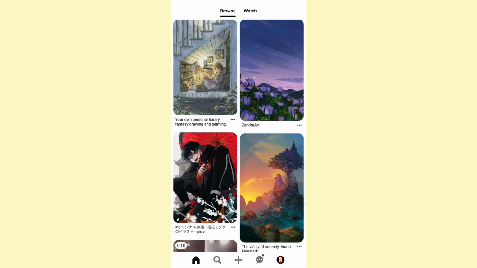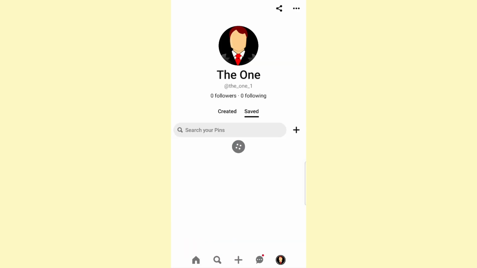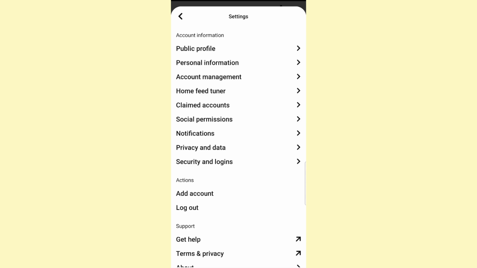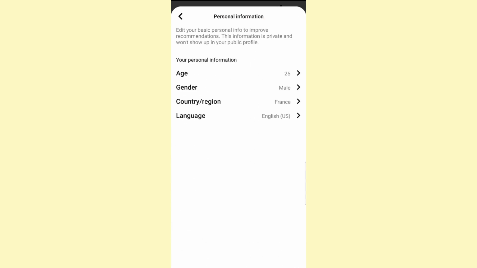So go ahead and open up Pinterest. And once you do that, click on the profile picture at the bottom right. And then click on the three dots at the top right corner. Then click on settings. And from the account information section, click on personal information.